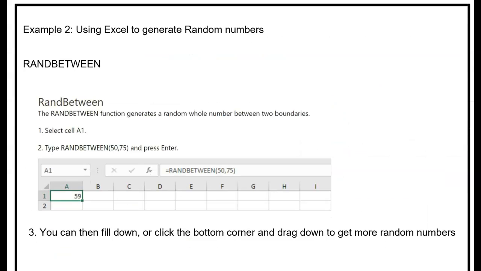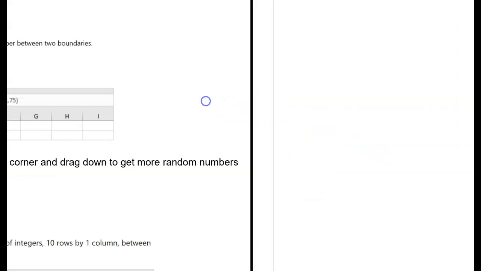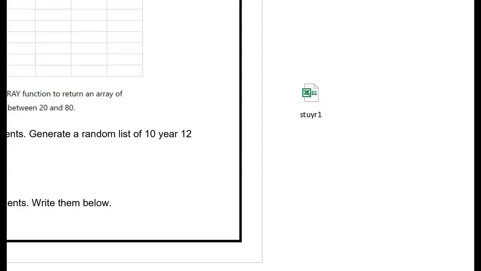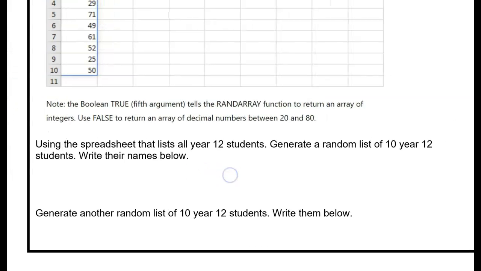Okay, so Excel also allows you to generate random numbers. If you're working on a spreadsheet and you've got data on a spreadsheet, now I've got a spreadsheet for you that is the list of all the Year 12 students at the school. You can see there's a link. So that's all Year 12, so nothing like real life data to get you interested in this.